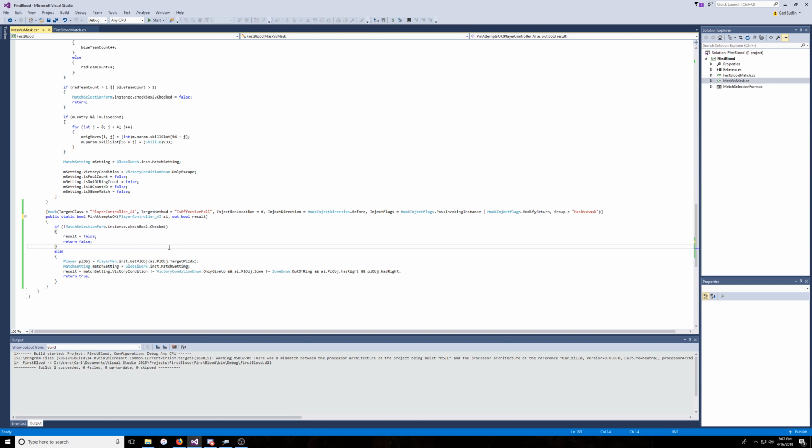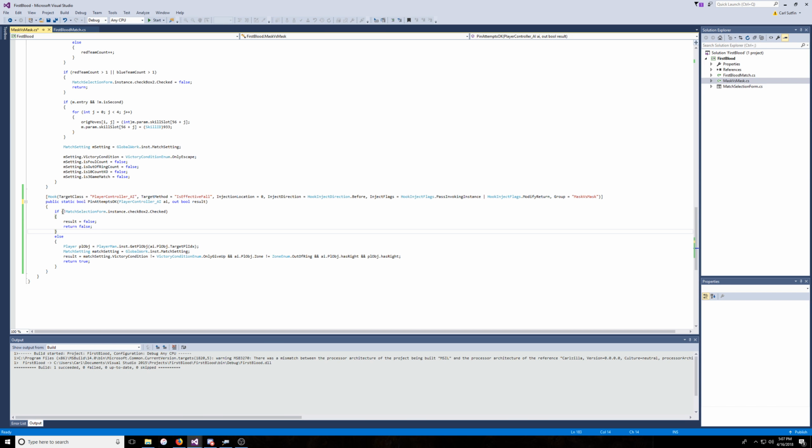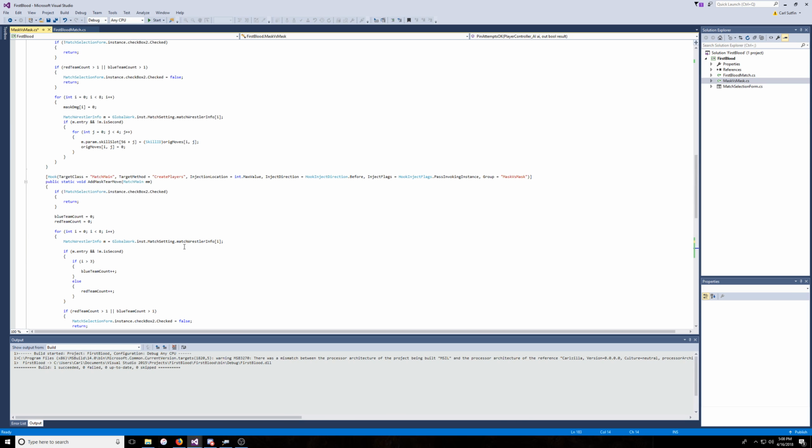Essentially, it says that, remember the checkbox that you added on the form for the mask versus mask match? Well, if it's not checked, it sets result to false and returns false, which basically means that it will continue the default checks that the game has, which is what you want to do. So, you need to do if exclamation point match selection form dot instance dot checkbox 2 dot checked, which means that if that checkbox is not checked, result equals false, return false. And so that will just boot us out of this code if it's not a mask versus mask match. And so that's pretty much all you need to do to get this up and working again.